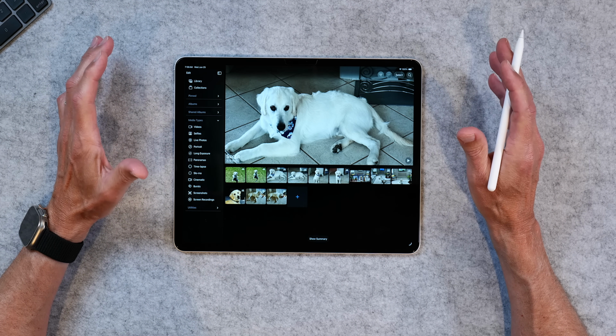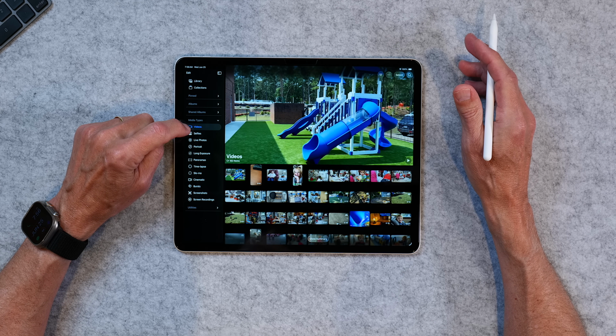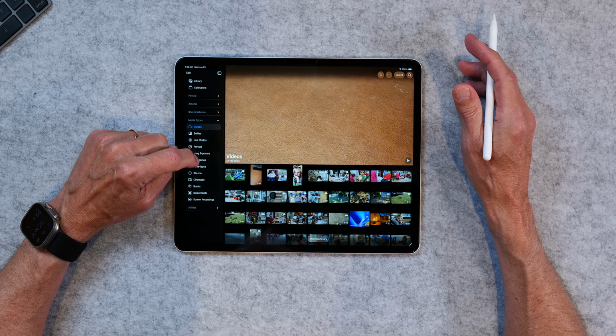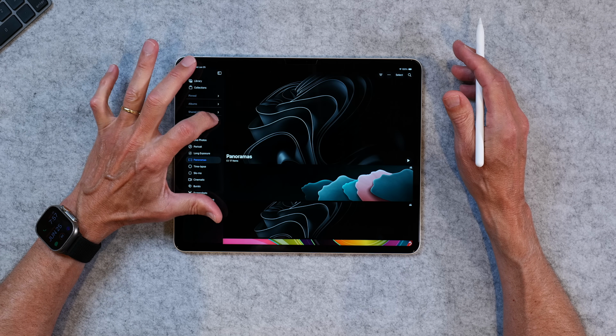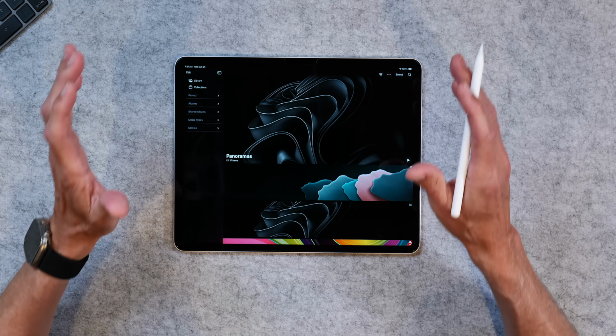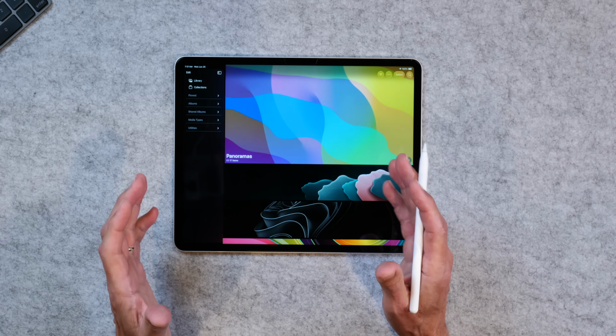It's not that I use this stuff all the time, but I do use it every once in a while. And before it was just so hard to find that it just drove me nuts. But now I can just go straight to videos. I can go to panoramas, just things like that. And I just think that is really cool. I'm going to end up making a video on the Photos app soon, because this is just a really new and much improved way to view your photos and to find stuff in the Photos app.